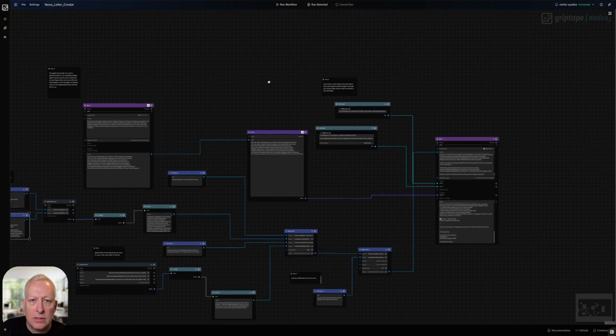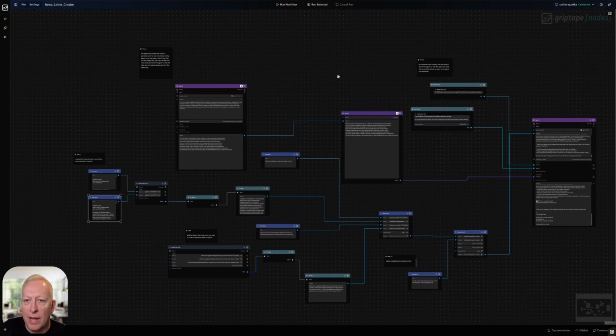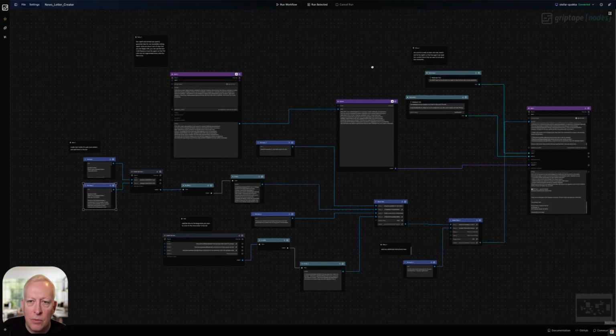So hope that's a useful example for you. A more complex text flow using Griptape Nodes, our sophisticated flow editor for generative AI workflows.